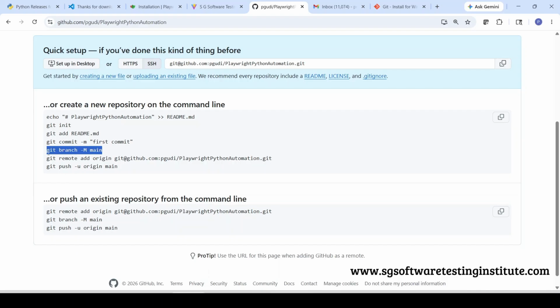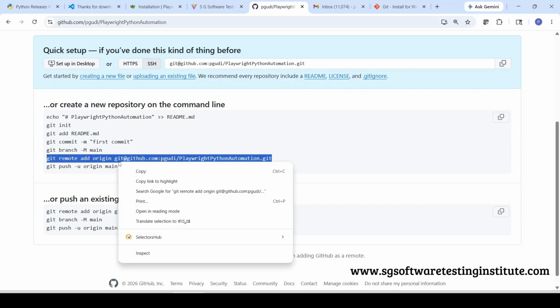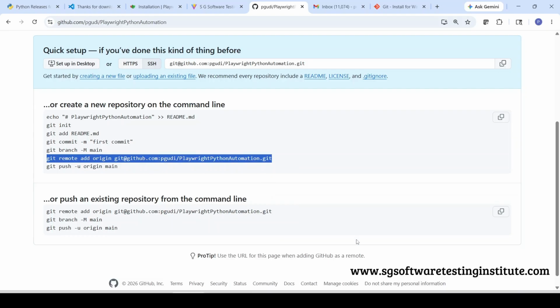Once after executing this command, we are supposed to run this particular command. Before running, please make sure: if you select HTTPS, here also it changes to HTTPS. If you select SSH, it changes into SSH. That's the reason, please make sure you have selected SSH here. Copy the complete command. What is the command? git remote add origin, and that repository URL you need to provide.